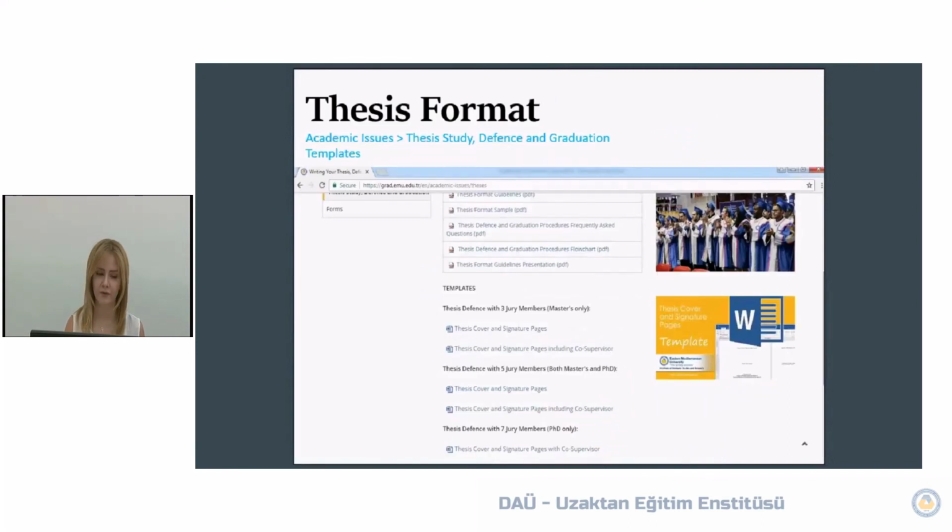The templates are available on our website under the section of academic issues. Select thesis study, defense, and graduation, and you can see the templates. Based on how many jury members you have, whether you have a co-supervisor or not, and whether you are a master student or a PhD student, you can download one template. For instance, if you are a master student having 3 jury members with co-supervisor, you should download this template. On the other hand, if you are a PhD student having 5 jury members without co-supervisor, you should download this template. I will explain how to fill out this template in the coming slides.